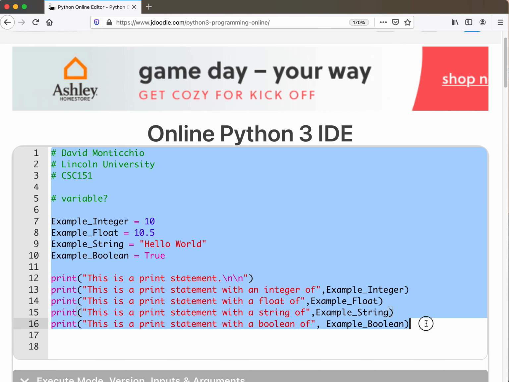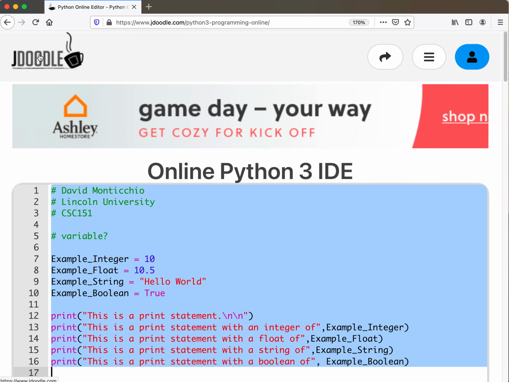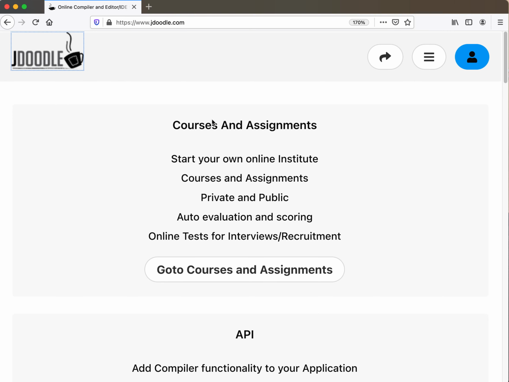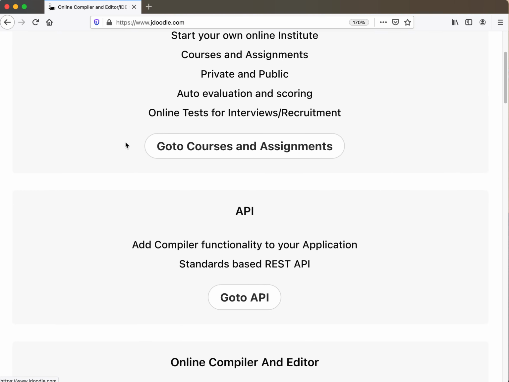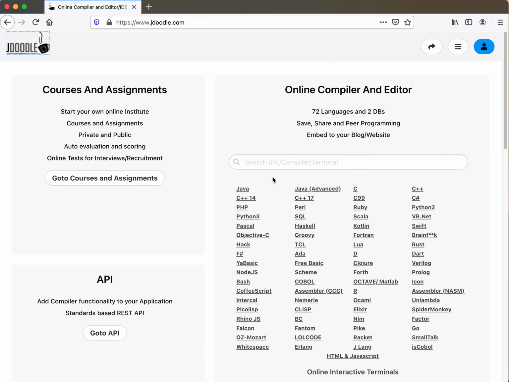So you're seeing this right here. This is an example of what we'll be doing. But let me start all the way back at the beginning with JDoodle. Yes, let's go back here. So this is JDoodle. Or more specifically, let me shrink this out to see what you would actually see.